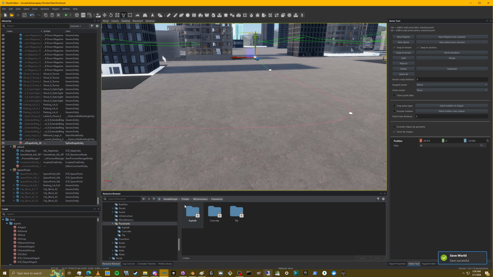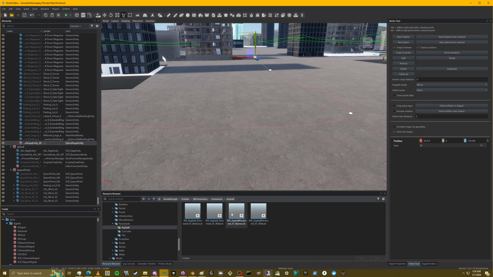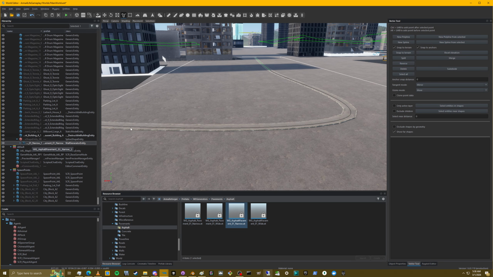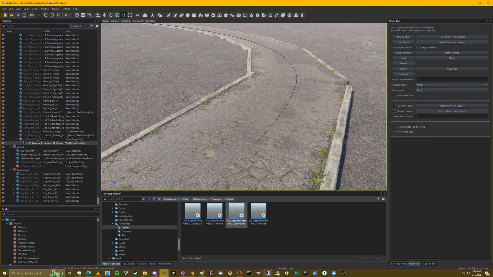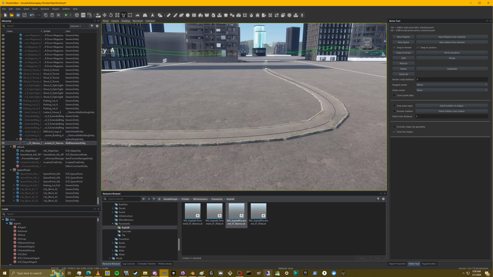And then what you do is you go and find a generator. So we'll do whatever this is. Here's asphalt pavement. Then you drag it as a child of the spline or the polyline. Boom. So that's how the vanilla ones work.